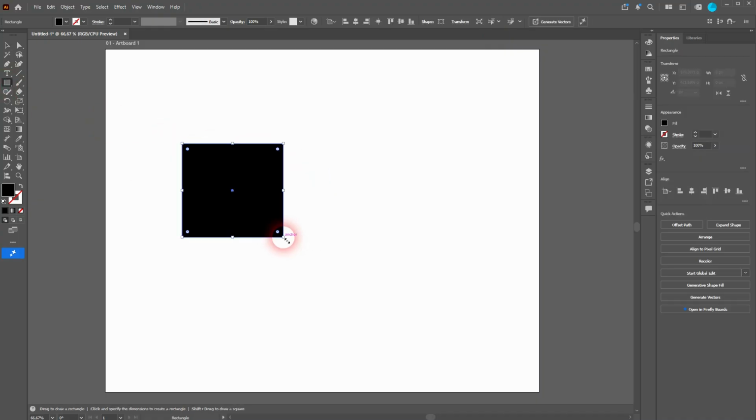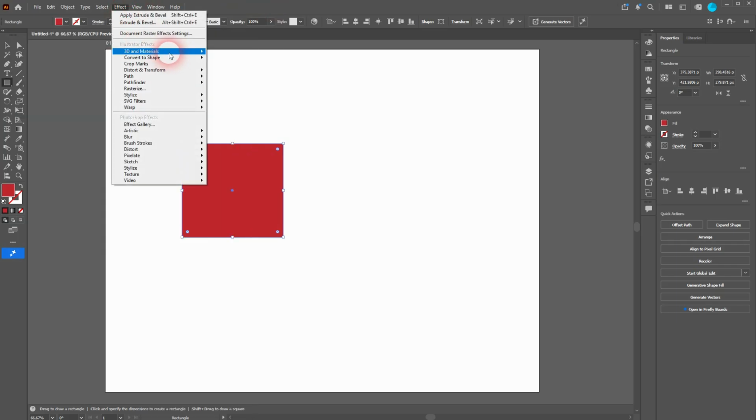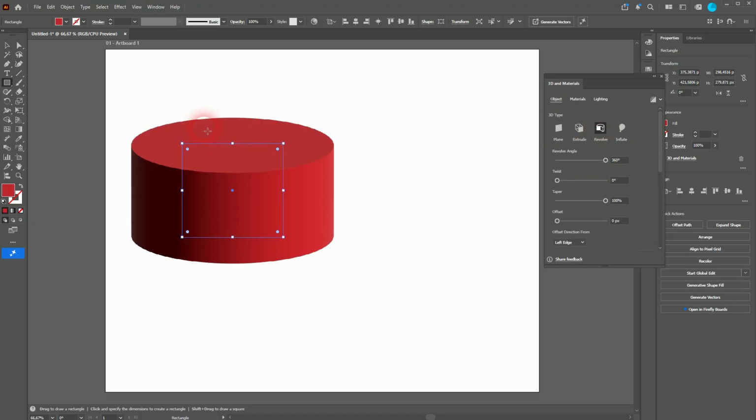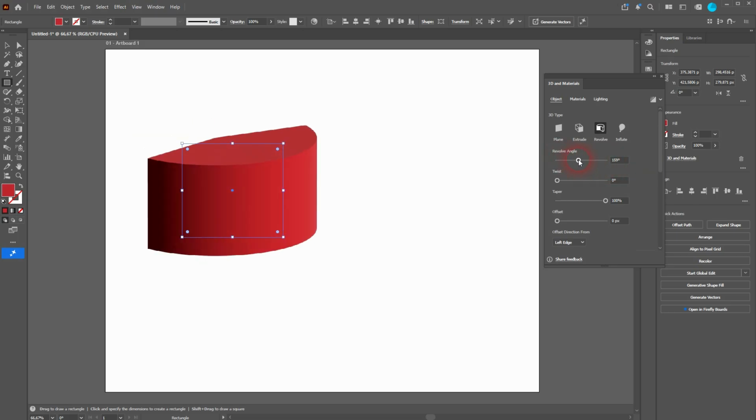We go to Effect, 3D and Materials, Extrude and Bevel, and it's the third option right here under 3D Type. And this creates these typical 3D bar effects, and you can use the angle right here to adjust how far this goes. So it's a full circle at 360 degrees. And you can set that here.